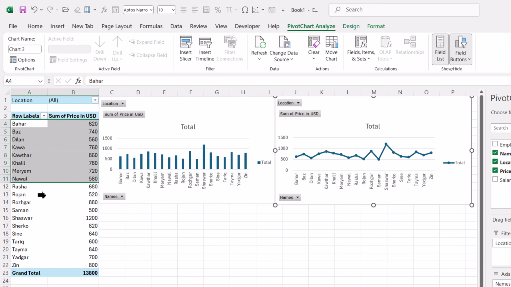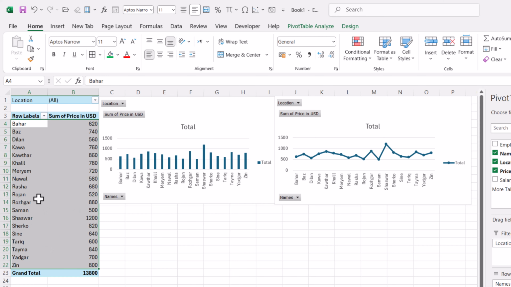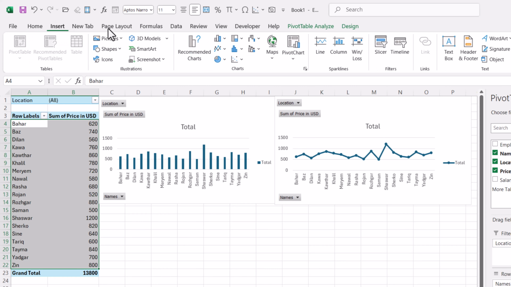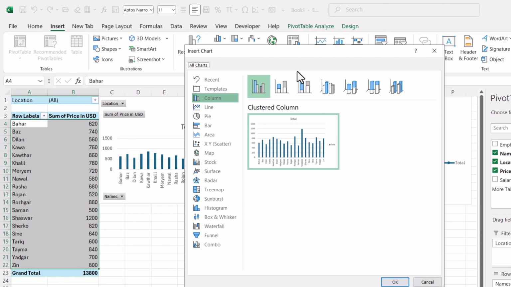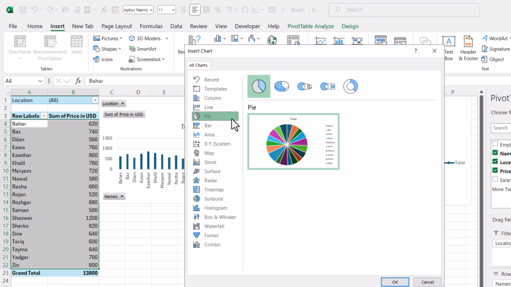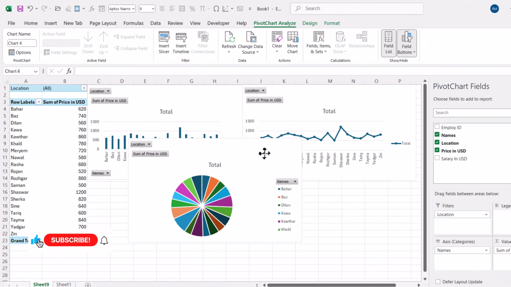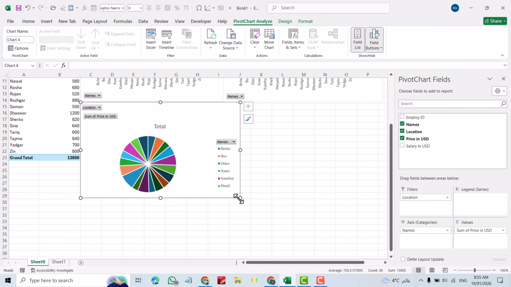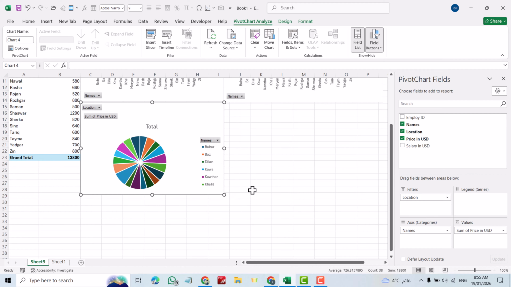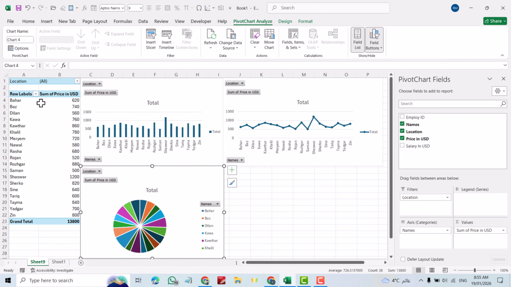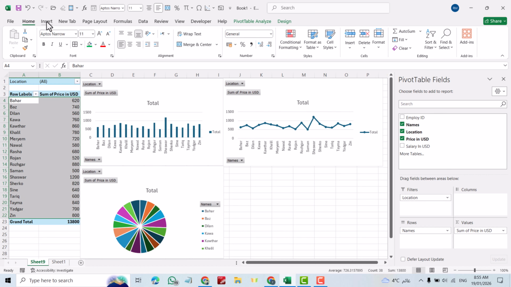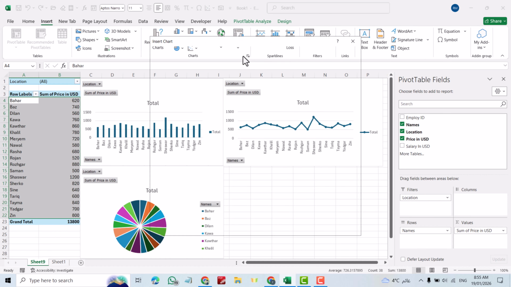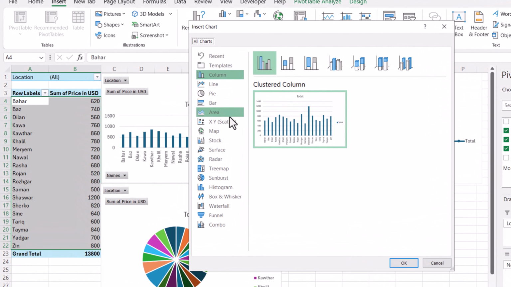Again, I want to bring a pie chart. Select the data, insert, pivot chart. Here we have pie chart. Okay, great. Again, if you want to bring another graphical representation, insert pivot chart. Which one? For example, I bring this one.